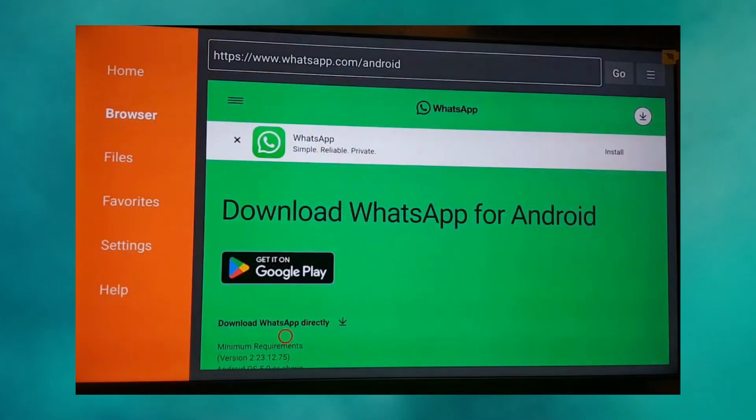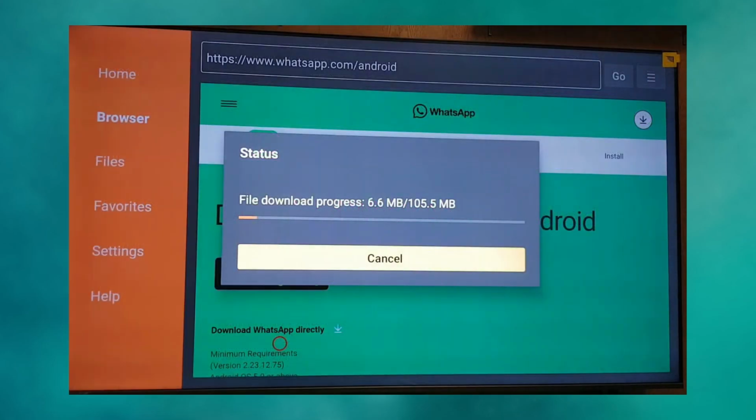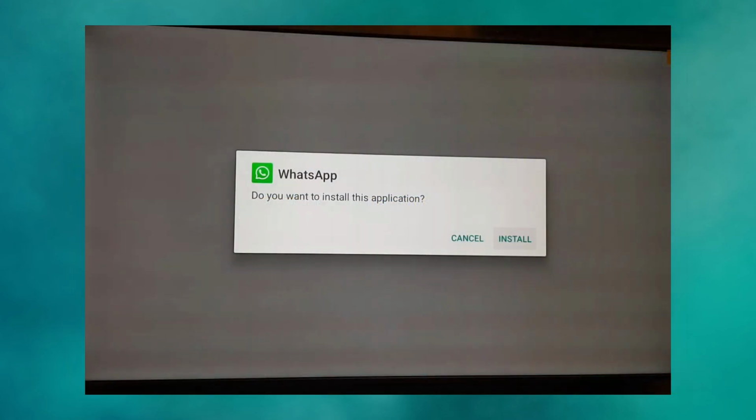From here, when the website opens, you will see download WhatsApp directly. You need to tap on this one. The file is downloading, we will wait for it to download first. As you can see, the application is already downloaded, so we need to install the application.